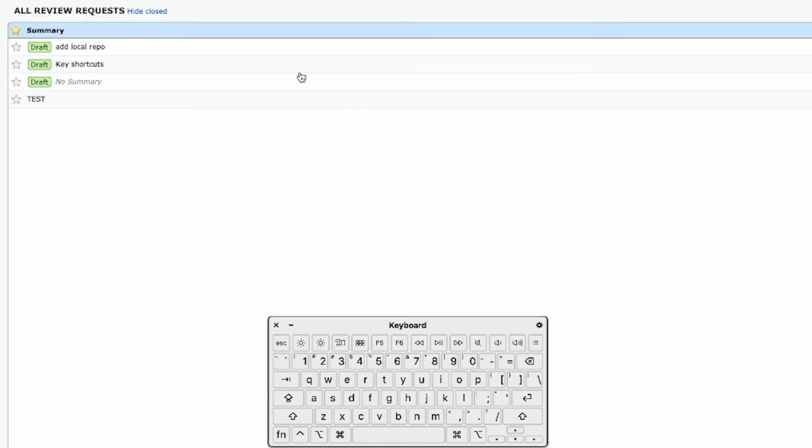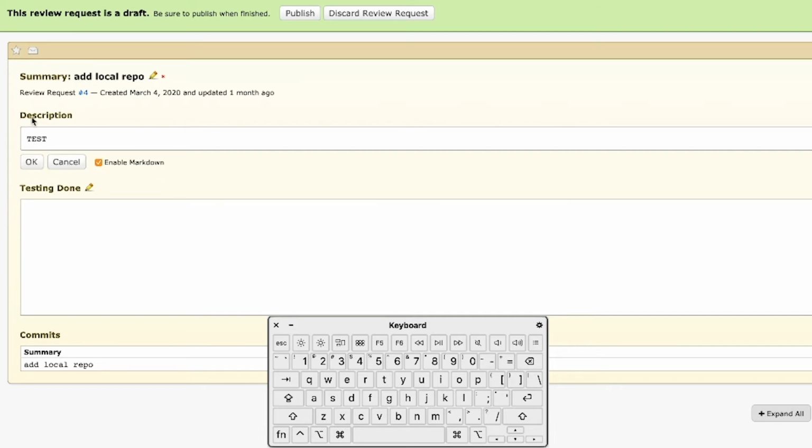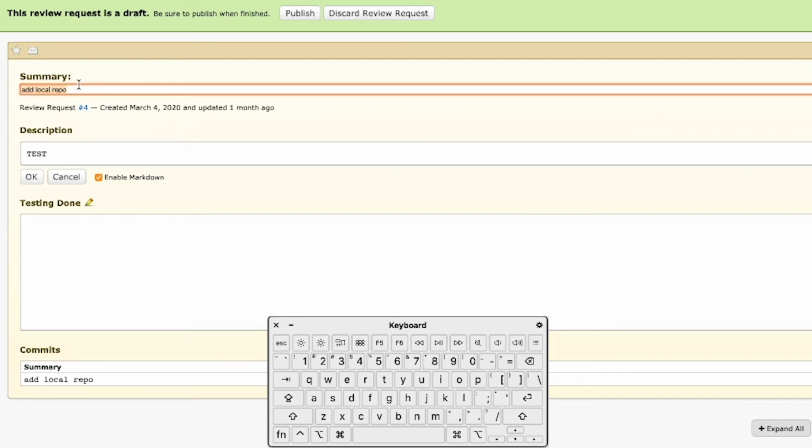So now let's go to a review request page. There are some fields on this page that are frequently being used. For example, the description field. In the past, we had to use the mouse to navigate through each field. For example, if I'm adding the description field, then I want to jump to testing done or summary, I have to use my mouse to press it and edit it.